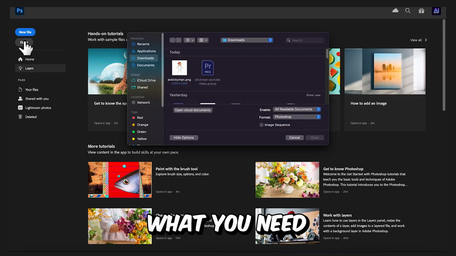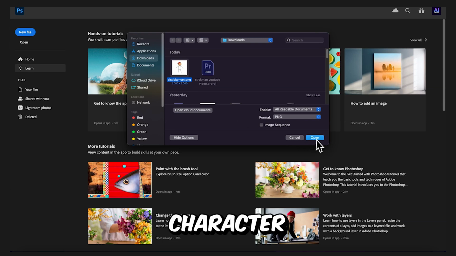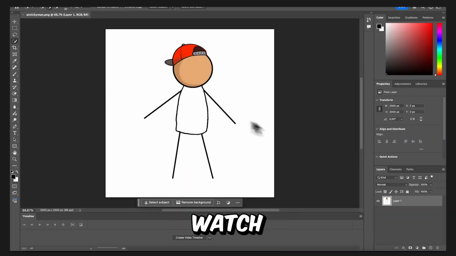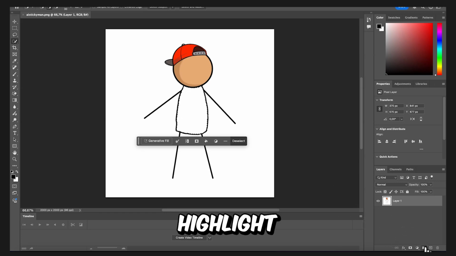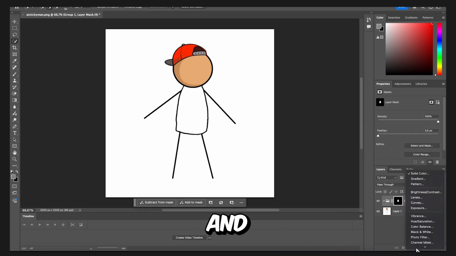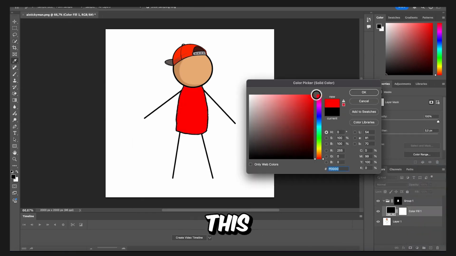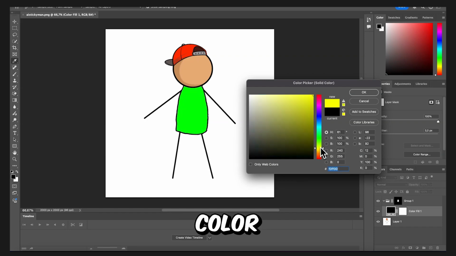Once that's done, what you need to do next is upload the character into Photoshop, and watch closely. First, navigate to the Quick Selection tool, highlight the body, group it like this, and then click Solid Color. This lets you change the body color to any color you want.